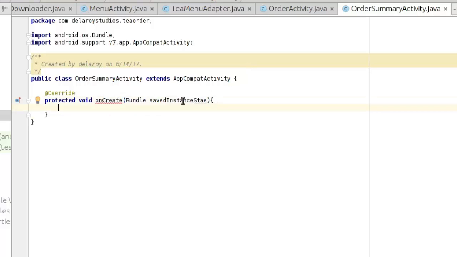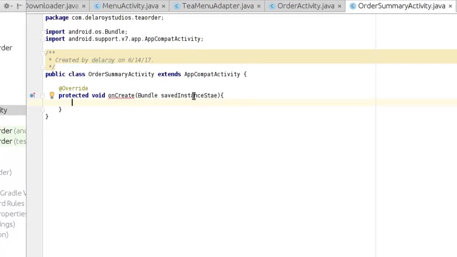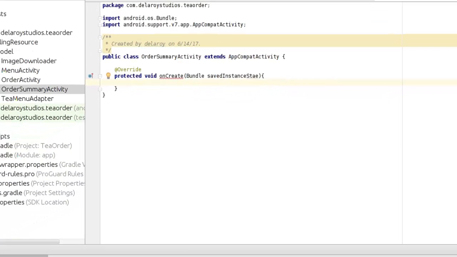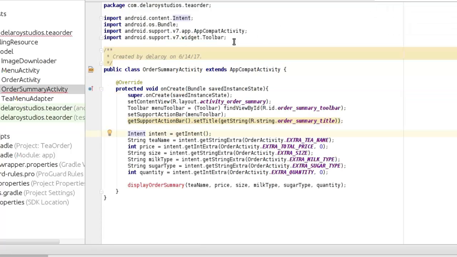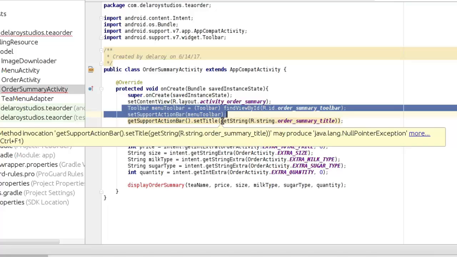Inside this method, we'll be doing a lot. We'll be getting the extras, and we'll actually be displaying them as well. So we're going to set the party. The onCreate method, we call the super class, set the content view to the activity order, and we initialize the toolbar and set the title.